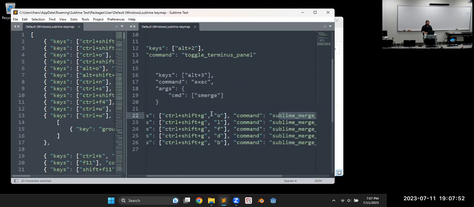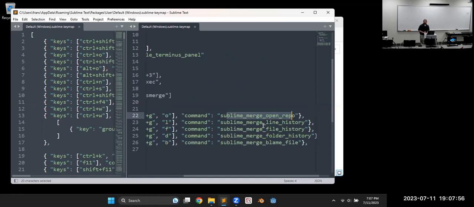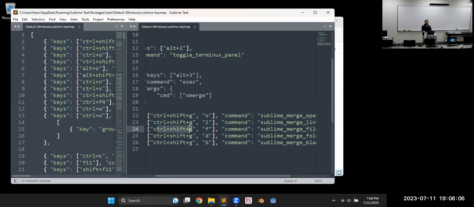So like Control Shift G and O is another way to just open the repository in Sublime Merge. Or if I want the history of a particular file, and only that particular file, I'll push Control Shift G, then pause and hit F, and that'll open just the file history. We're going to look at that stuff.